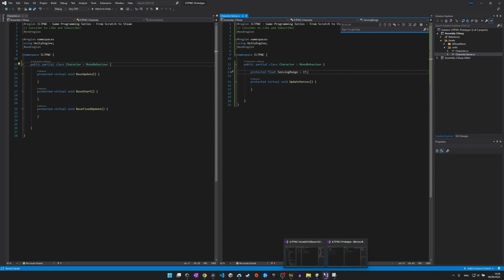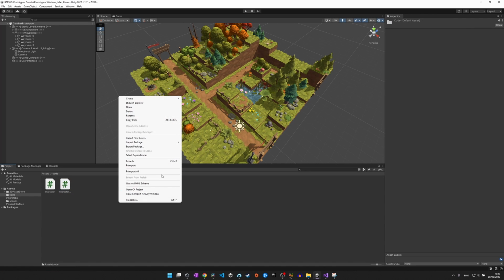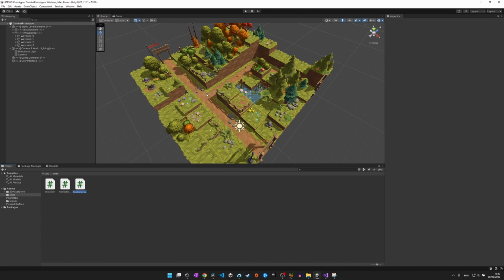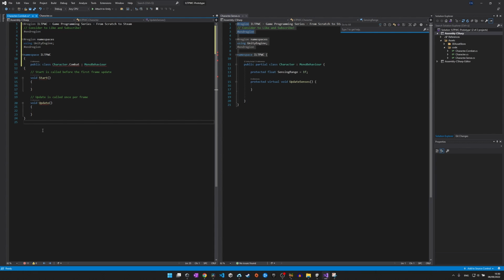Okay, the next partial for the character class that I would like to create is our combat behavior class. So in this case, we will create a new file and I call it character.combat. We do the same thing as before with the sensing class. So copy and paste the namespace and all the header stuff that is necessary in my setup. We will also delete the standard callback functions from Unity. I will collect the events here.